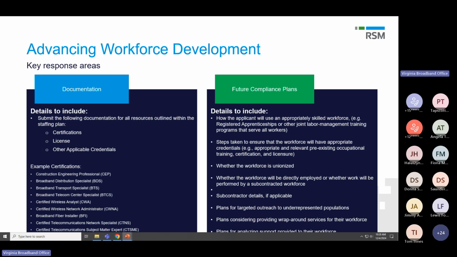Documentation examples are listed here on the left in terms of certifications, licenses, and other applicable credentials that we would view as being compliant. If there are additional ones that are not listed here, please include them in your application. And then, as with the other areas we've discussed, your future compliance plans on how you're going to help ensure that your workforce maintains their existing relevant certifications, or how additional certifications can be maintained and earned.